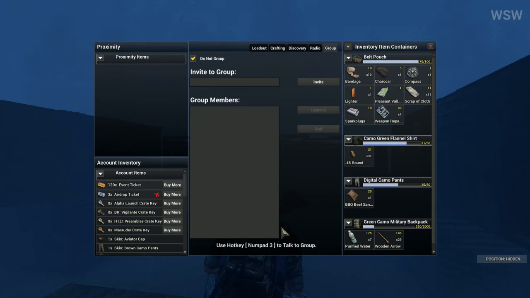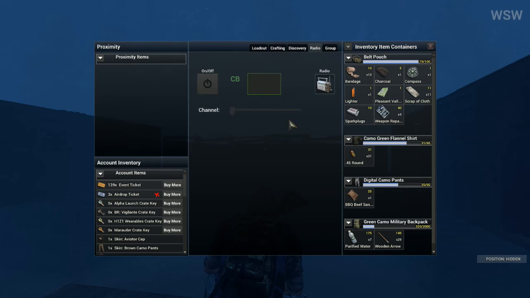Now, if you're fortunate enough to find a CB radio somewhere in the game, which is quite easy, usually in trash cans, houses, or inside of cars, they're randomly all over the place. Most of the time you can find them in dumpsters. Once you click that radio, it will appear under your radios tab in your inventory. Once you put this radio on, you can press the on button, and it gives you 40 channels.